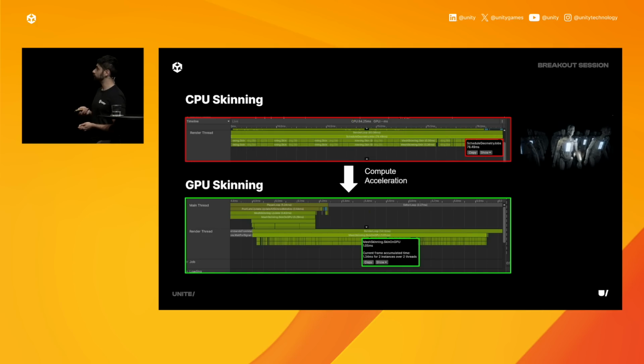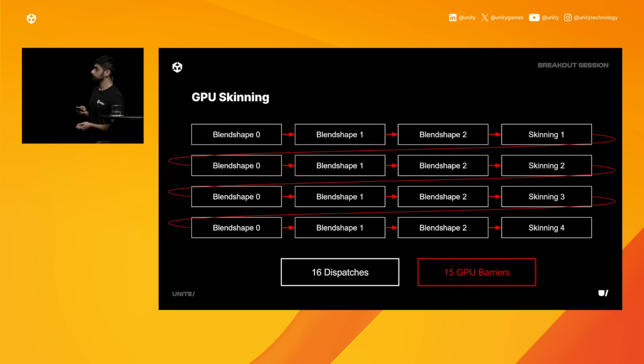If we look at how GPU skinning works, there's actually a lot of inefficiencies. For every blend shape and skinned mesh renderer that we have, we'll create an additional compute shader dispatch. And we'll also insert GPU barriers between those dispatches to synchronize the GPU. So all of those basically execute in a serialized fashion. The more blend shapes and skinned mesh renderers we have, the more GPU-GPU synchronization we will have, increasing our overhead and reducing performance.